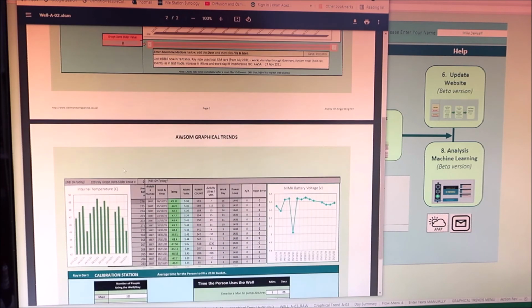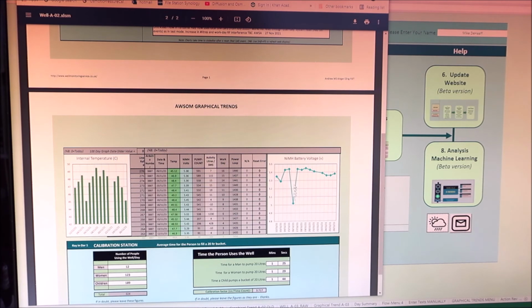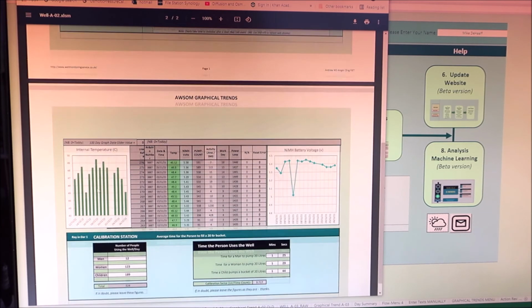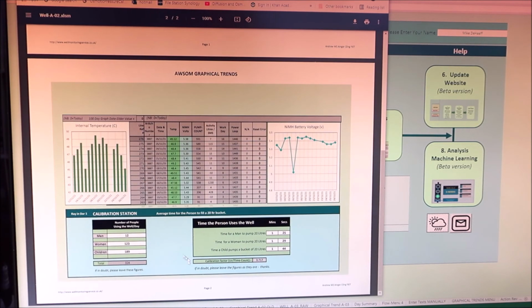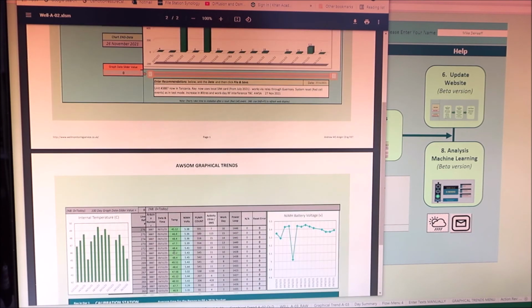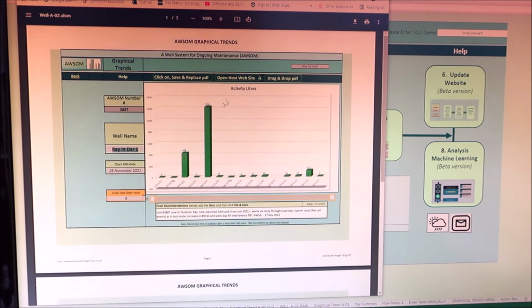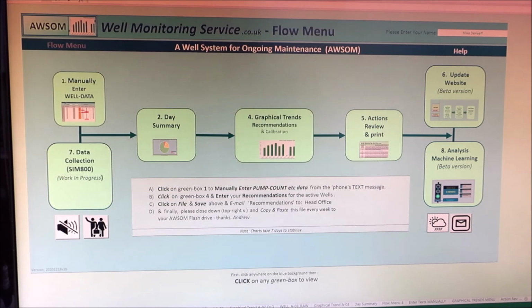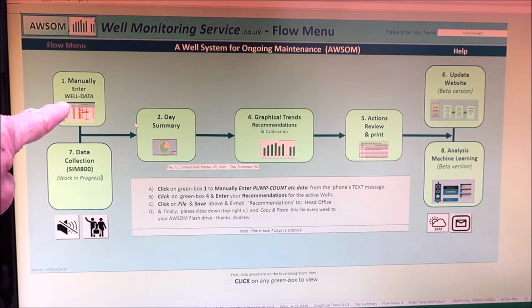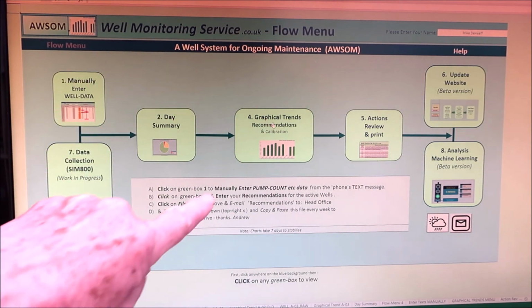Now we also have some other figures, the voltage, battery voltage over the past 14 days, and the temperature over the past 14 days. We also have a small calibration section to convert the activities into litres, hence the term activity litres up here.